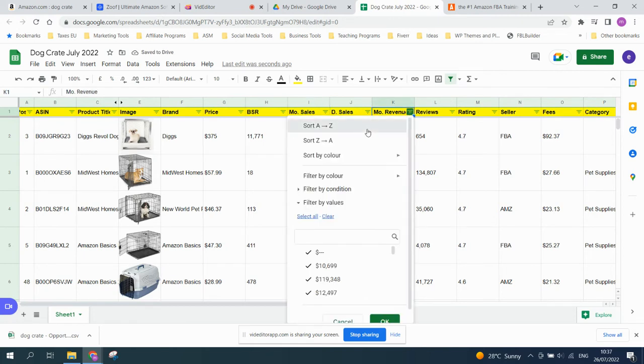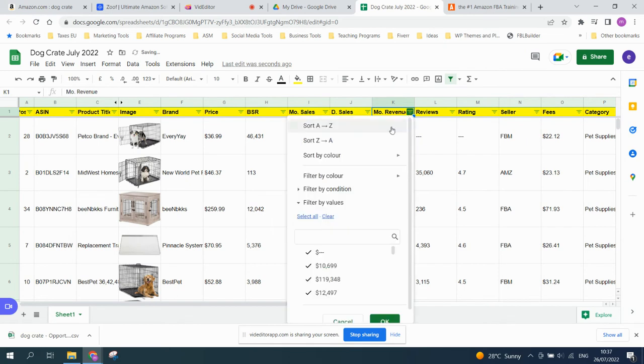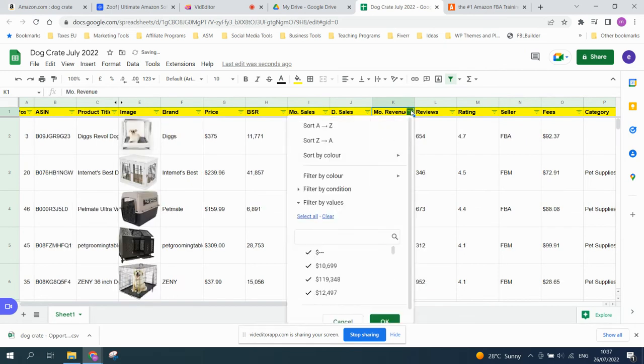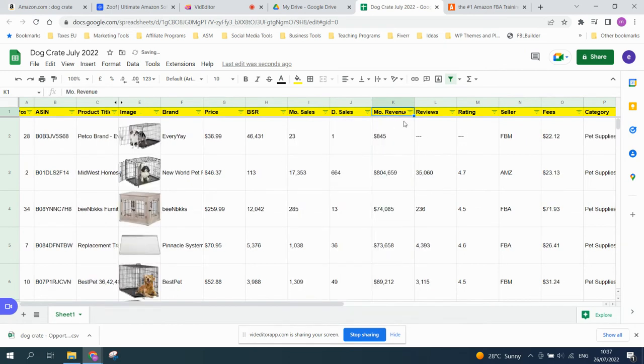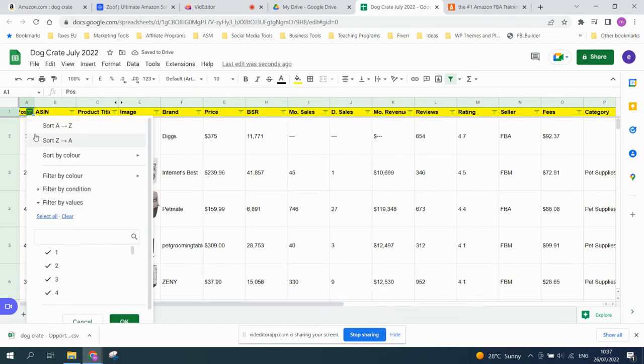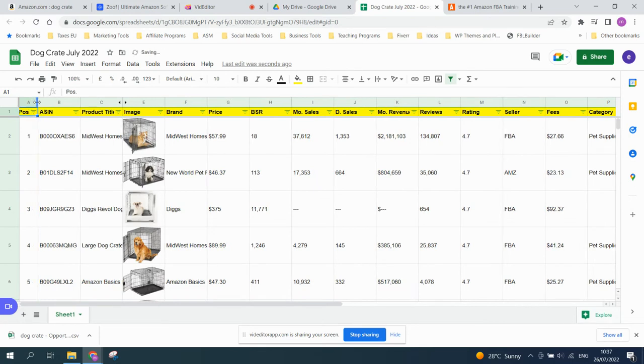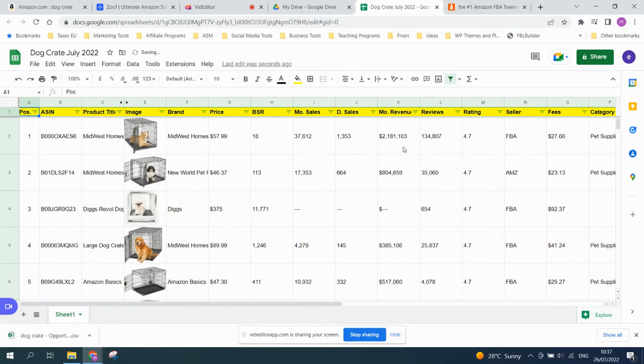For instance, monthly revenues. Let's see if we take it from a certain level to another level. Or you can go back to the position so that you can order it again from position number one. Okay, so this is how it works. I think it was interesting to see this, how I am adding images to the Google Sheets files here.